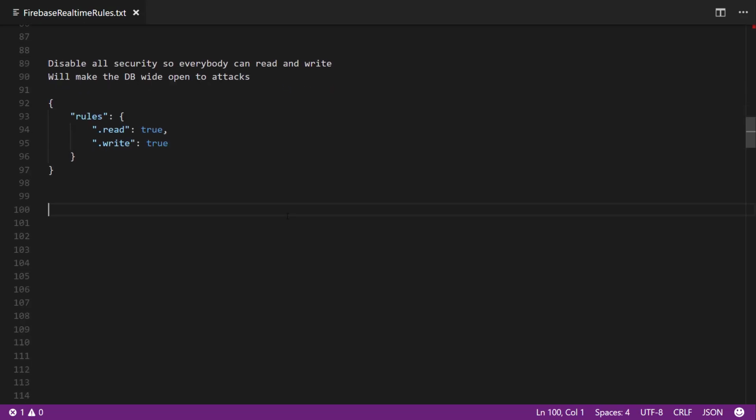A typical example of a rule is if we disable all security, everybody will have read and write access, and this will make the database wide open to attacks. We have this JSON construct here with rules, and we have read true and write true. Our database is wide open now, and this is also why it's very important to define these real-time rules.